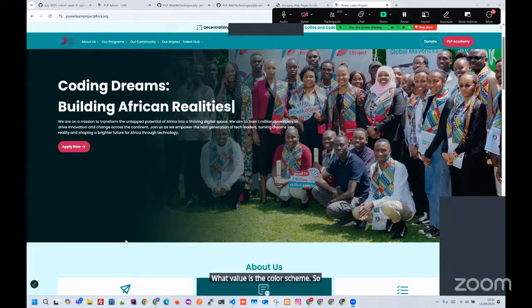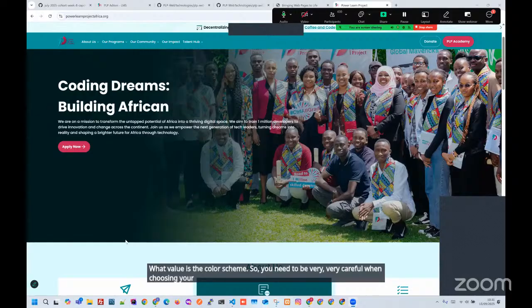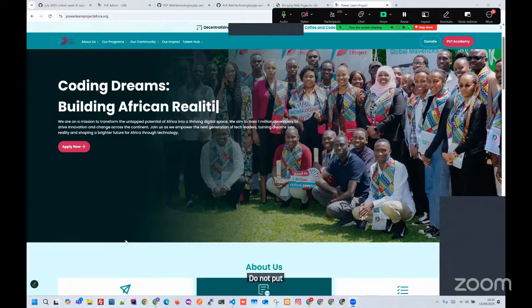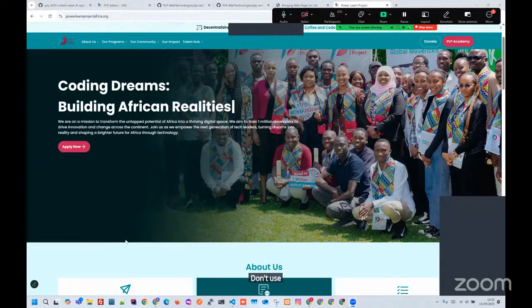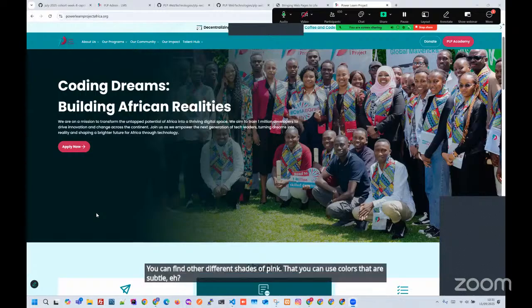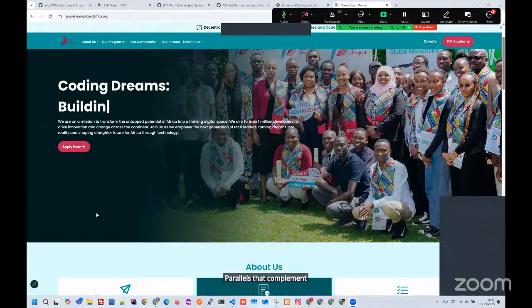So you need to be very careful when choosing your colors. Do not use colors that are very conspicuous. We call them shouting colors. Don't use hot pink, okay? But anyway, if you really like pink, you can find other shades of pink that you can use. Colors that are subtle, colors that complement each other. That one is very key.